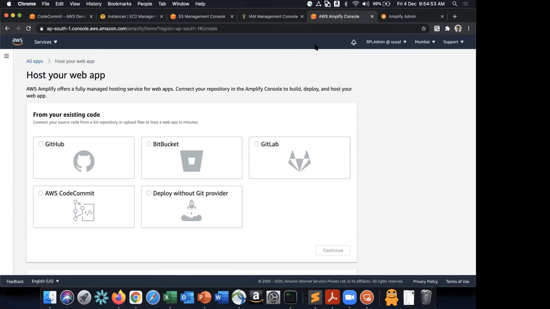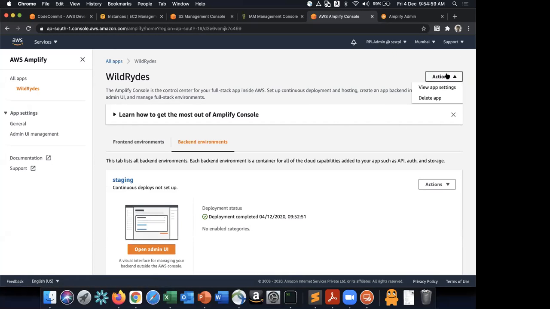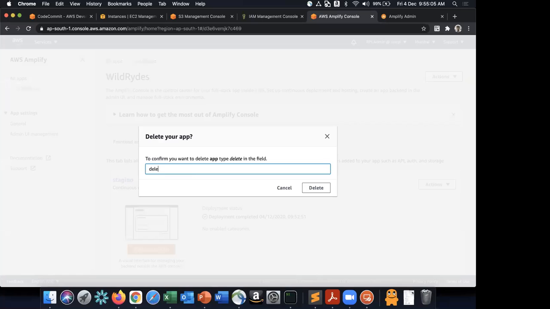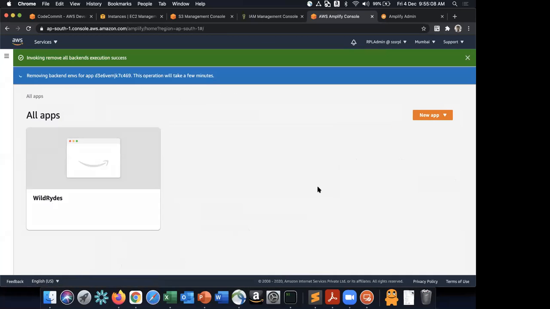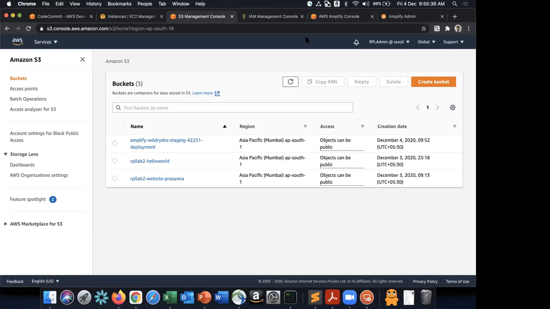Okay, so sorry, just ignore whatever we just did. I'm just going to delete this. Because by mistake I created a backend environment. It's not a backend environment; it's a front-end environment, right? So let me just delete this. It'll take a few minutes. Just ignore this. We're actually going to do it in a much simpler way. So just stay with me, please. Let it clean up.